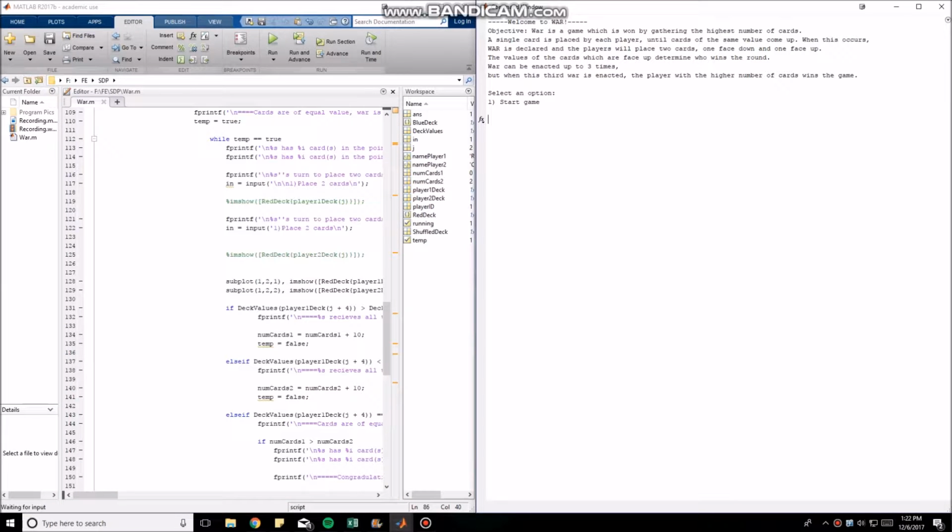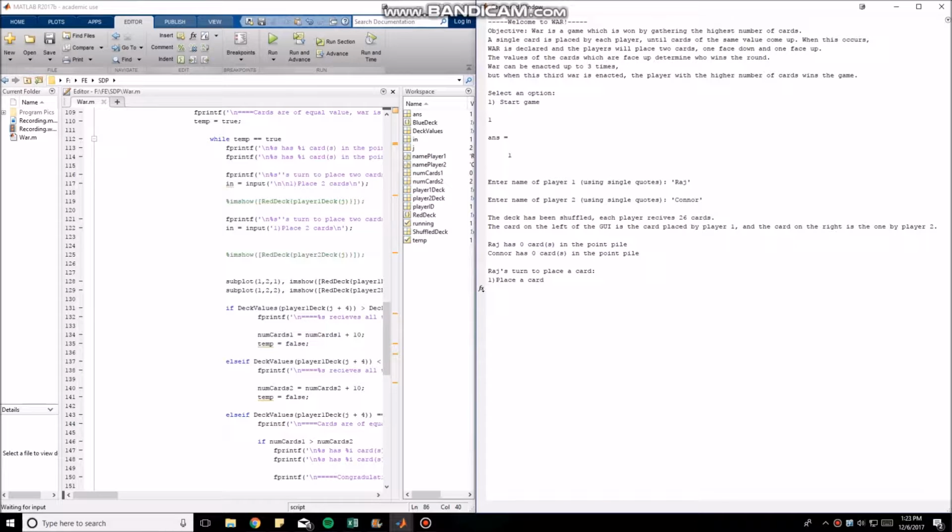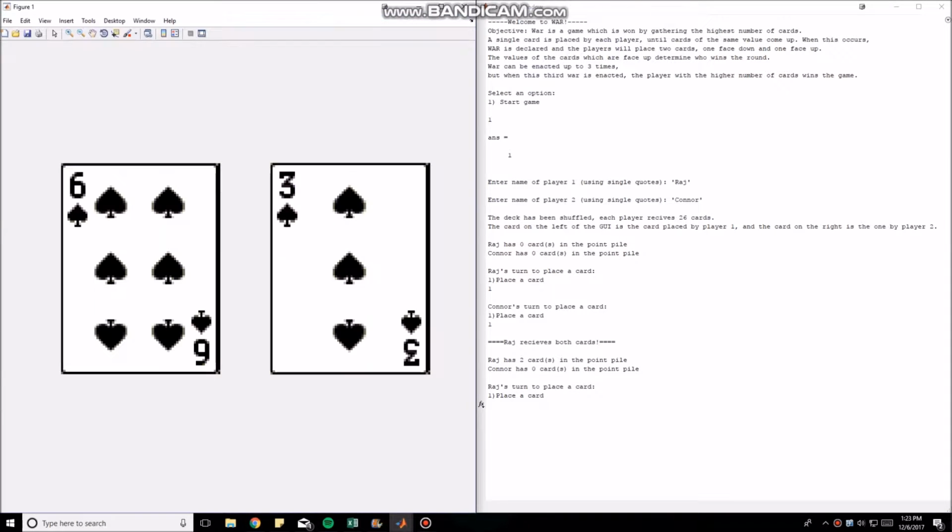My program starts off with a menu which allows you to start the game. After I enter the names of 2 players, in this case me and my team member Connor, it immediately asks you to place a card. Once cards are placed, you can see that the program tells me that I won this round, because player 1 being left, player 2 being right, player 1 has the higher value card, so I win this round, and the information about the number of cards in the point pile is updated.